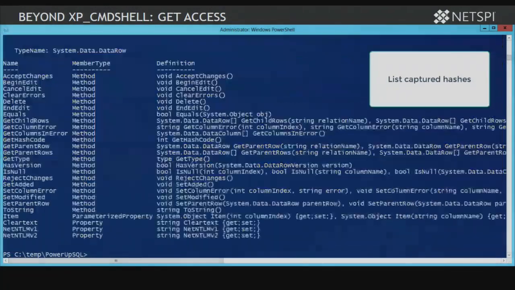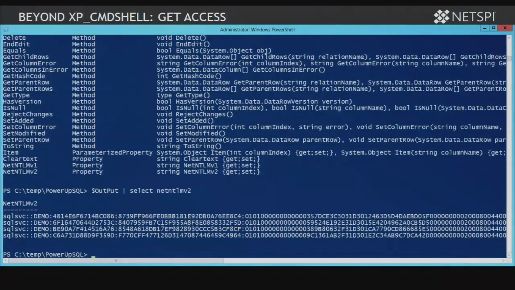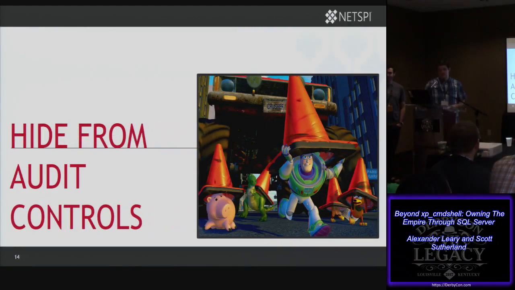You can then store all the hashes as a variable if you want. It captures the clear text if there's clear text, NetNTLM v1 and v2. I'm typing really slow in this demo because it was like 2 in the morning and I had too many Jacks, I think. But anyways, you can see there's your NetNTLMv2 password hashes. So it's a good way to get a head start in this process.